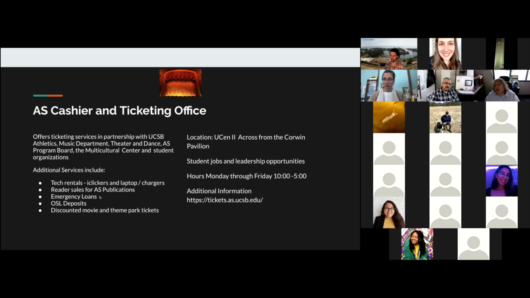The ticket office is also a place where emergency loans are distributed. And we also do Office of Student Life deposits there. And we also have discounted movie and theme park tickets. Our location is across from the Corwin Pavilion. And we also provide several jobs for students and leadership opportunities. And for the fall, our hours are going to be Monday through Friday, 10 to 5.